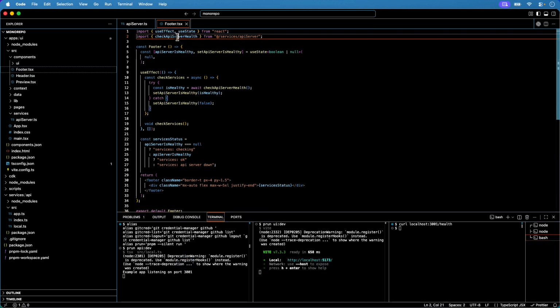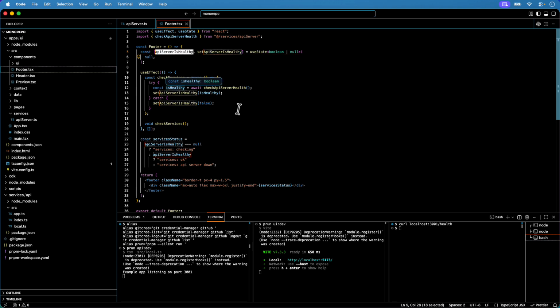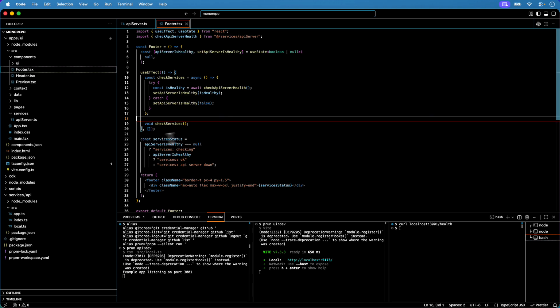As you can see, it imports checkAPIServerHealth from the services API server, and it calls it down here. It returns a promise to healthy, and then sets this React state, API server is healthy, according to whether we get true or false back. Incidentally, API server is healthy is initialized to null, so it's null until we set this true or false. And so down here we interpret the value of API server is healthy, null, true or false, and we either have services checking, services okay, or services API server down, which is reported in this div down here.